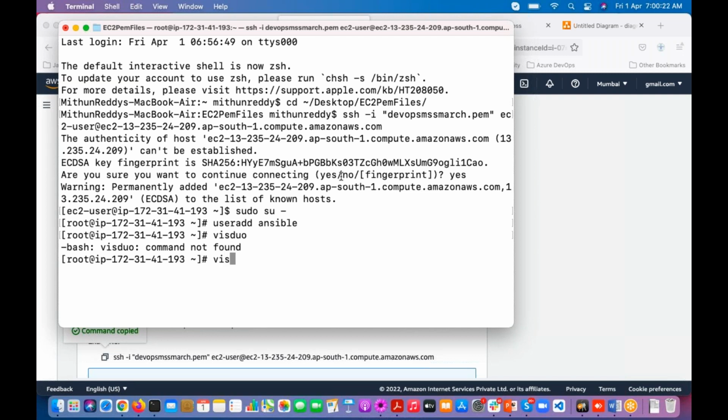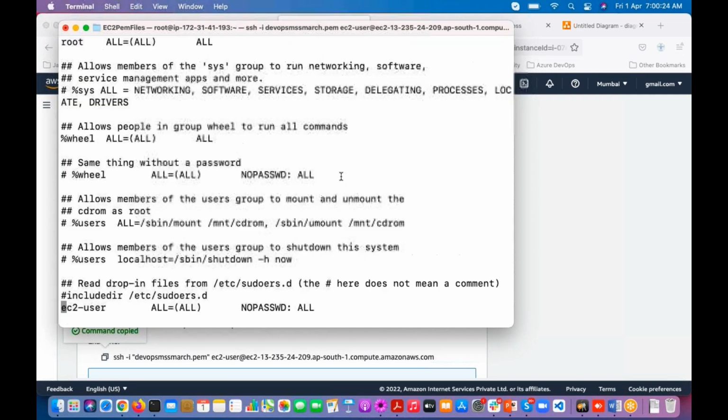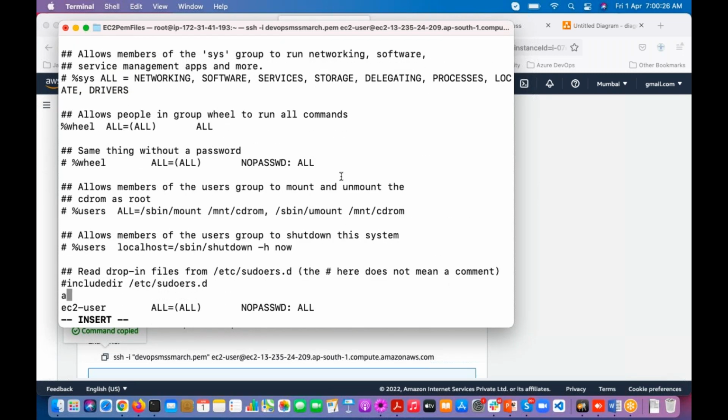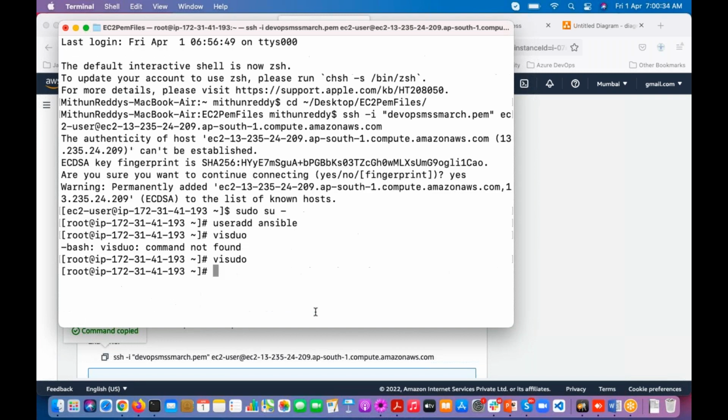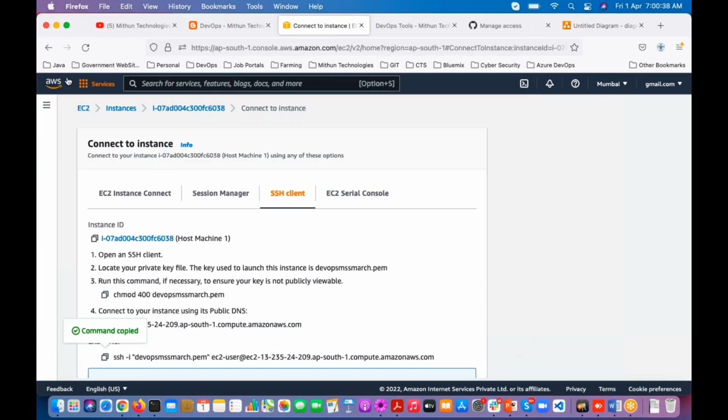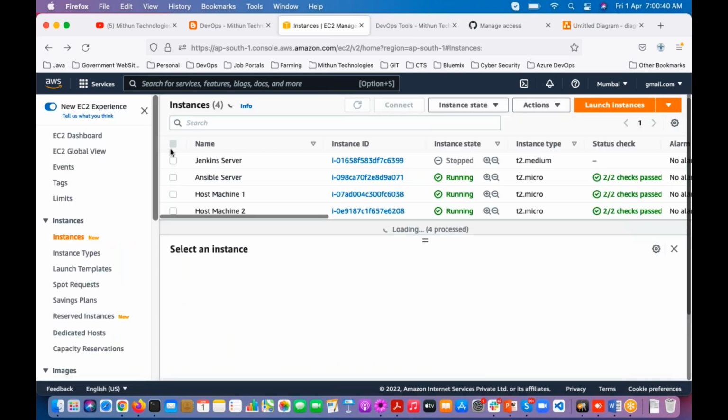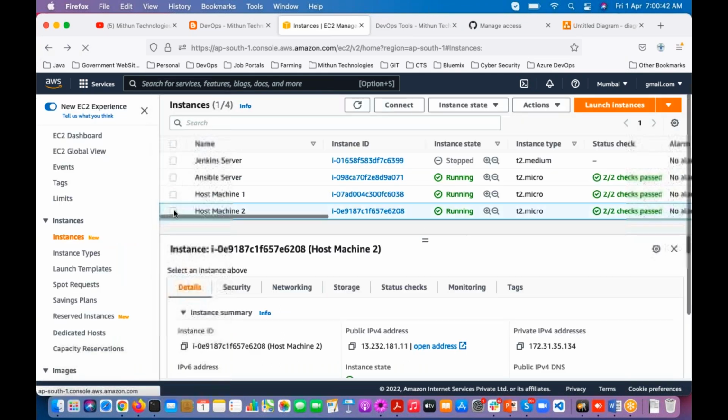Okay, ansible, and save it. Okay, so this is server one, meaning host machine one. The same way we are going to do host machine 2.